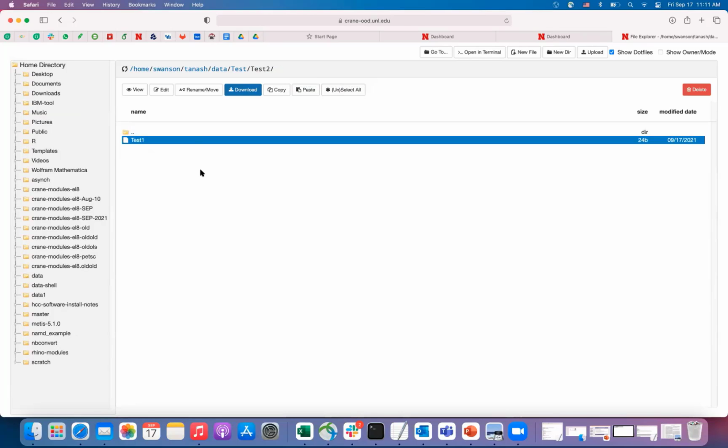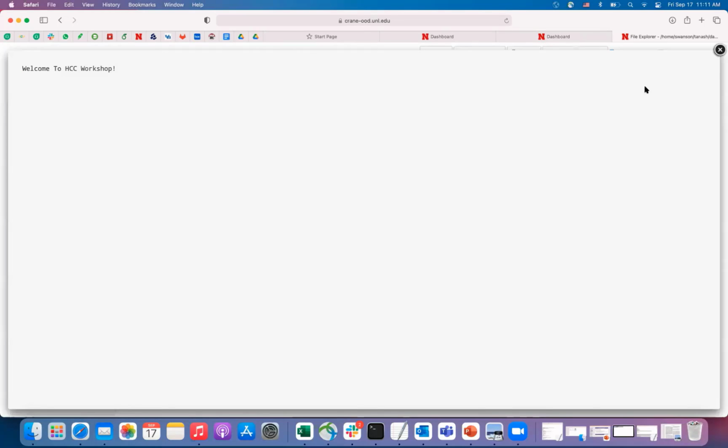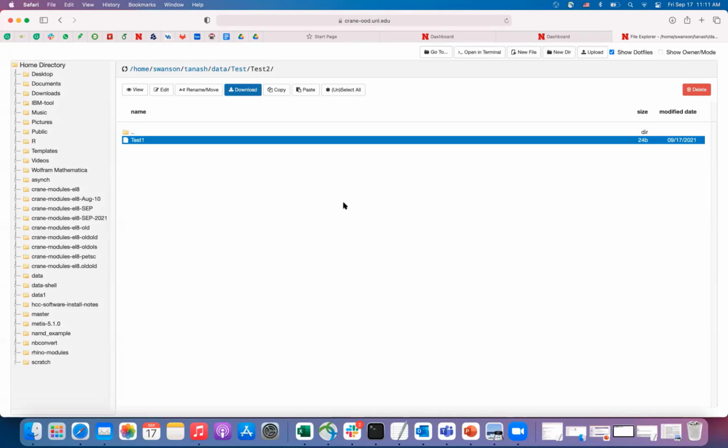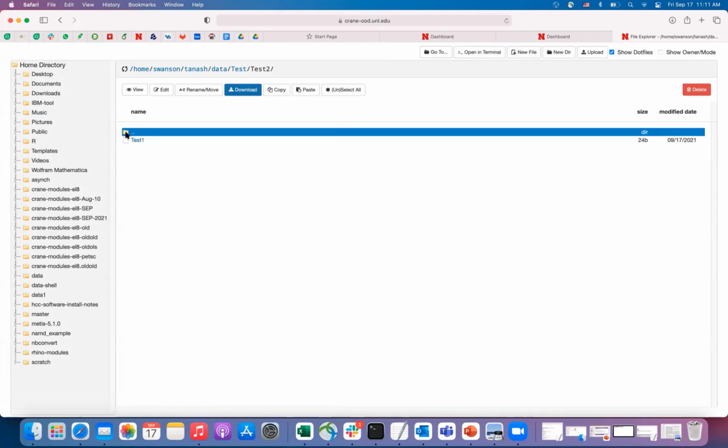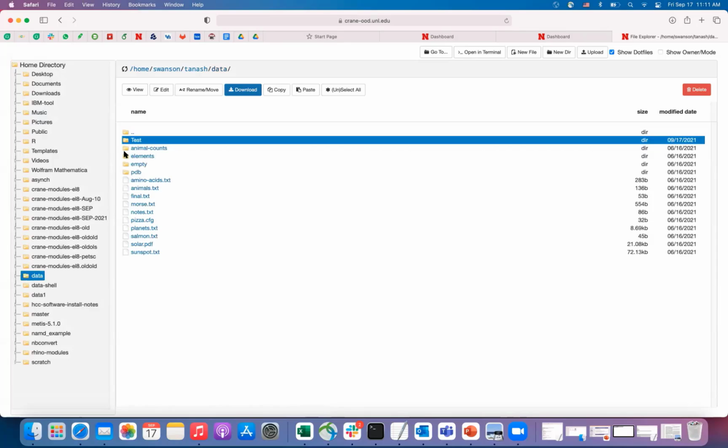So as you can see, it's pasted over here. Sometimes it takes time, it depends on the connection. As you can see here, if I view it, it's the same file. So if I have, here you can go up.